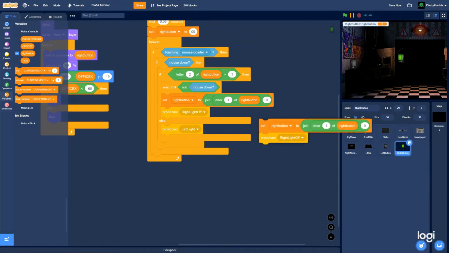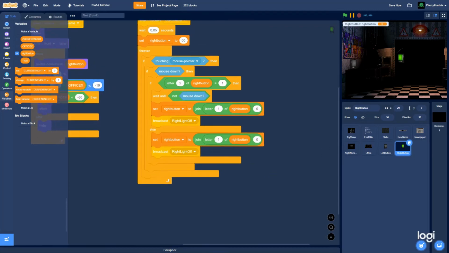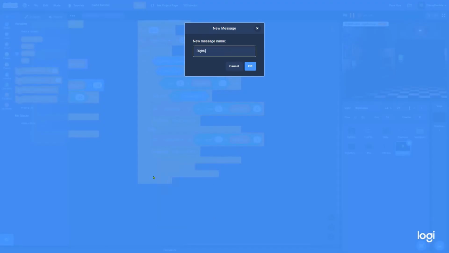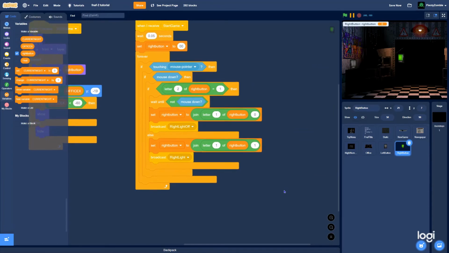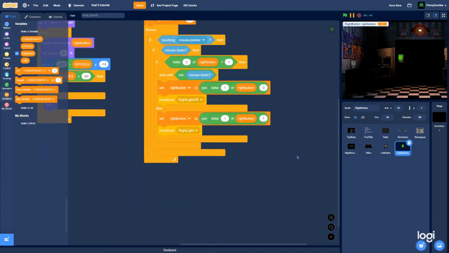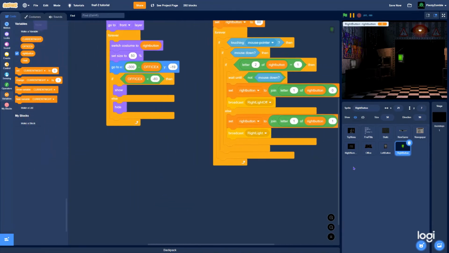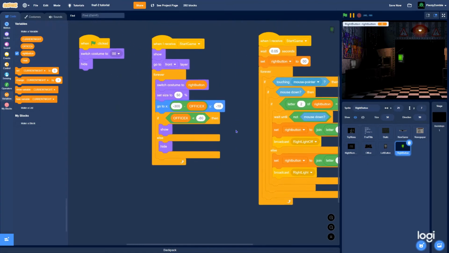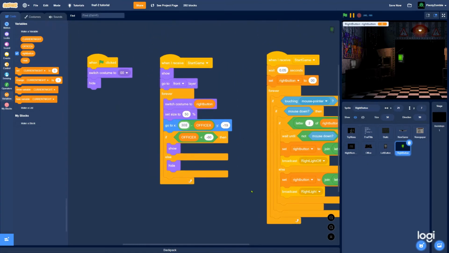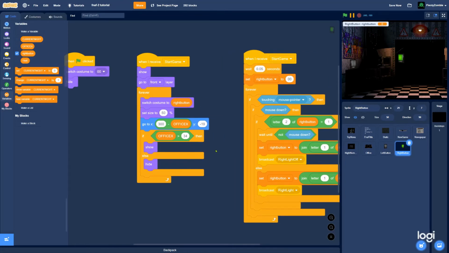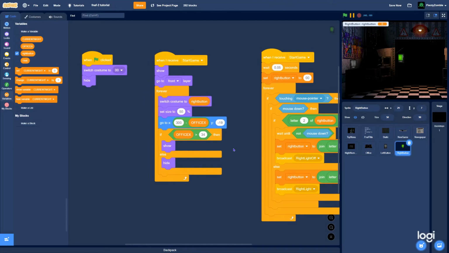And then we can duplicate this. Let's delete this broadcast left light and put it in the else. And if letter 1 of right button is equal to 1, broadcast right light, just like so. And that should be looking good. We also need to change the position of it, so instead of -300 here, we need it to be 300. And we want it to be, change this to a greater than sign, and then put 34 in there. Just like so, that looks good.